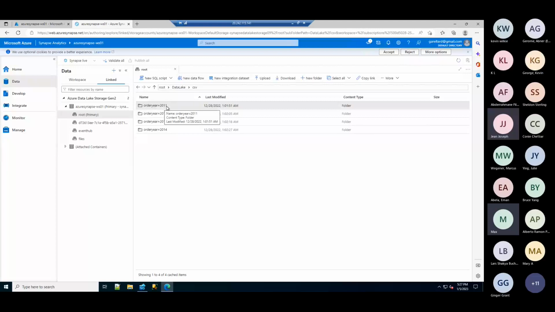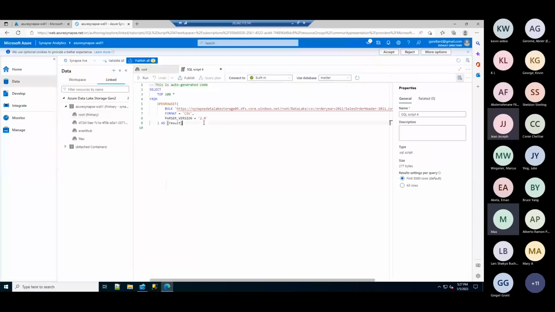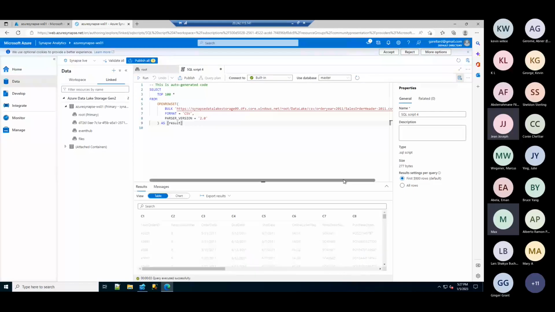If I can see that data is partitioned, I can choose to say preview. I can choose to say select top one, right? And then if I choose to say select top one, guess what happened? It's gonna go and query my top one database. As you can see, this is my top 100.